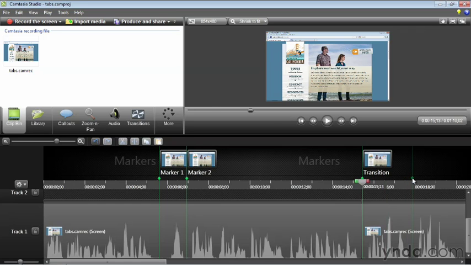I can also create a marker by simply moving my mouse just above the timeline and just below the markers line and click my mouse to add another marker at that point. Once again, I'll hit enter or return to accept that change.